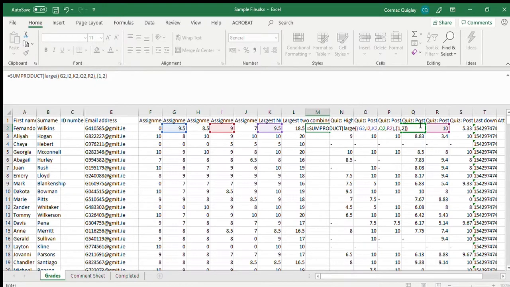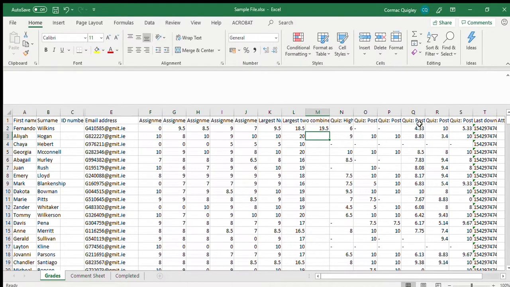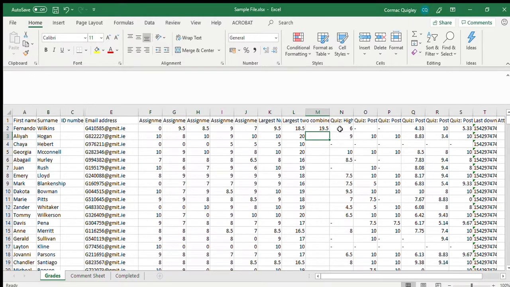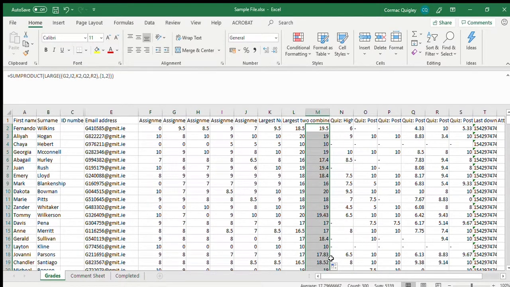Close that bracket, and it'll automatically put in the last one for us. So what's this returned? Well, it's given us the largest and the second largest value out of all of the values that I picked. So out of this one, this one, this one, and this one. So 10 and 9.5 is 19.5. And again, fill it in, and that's another way of using the large function. Hope that's helpful. If you have any questions, post them below.